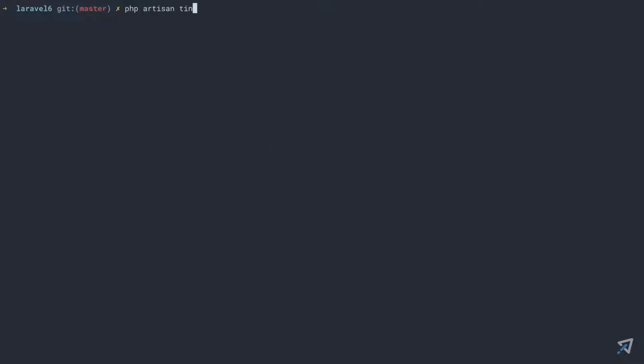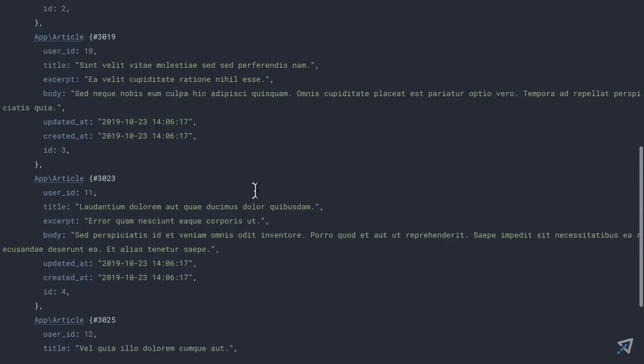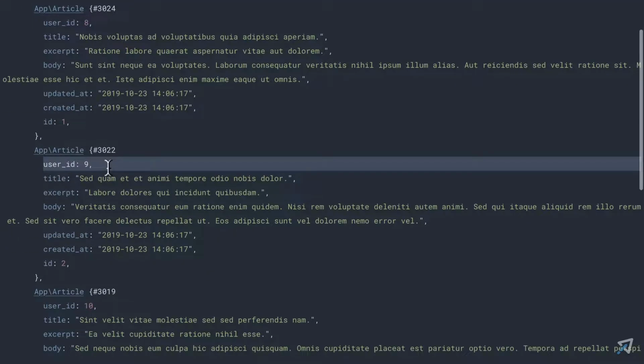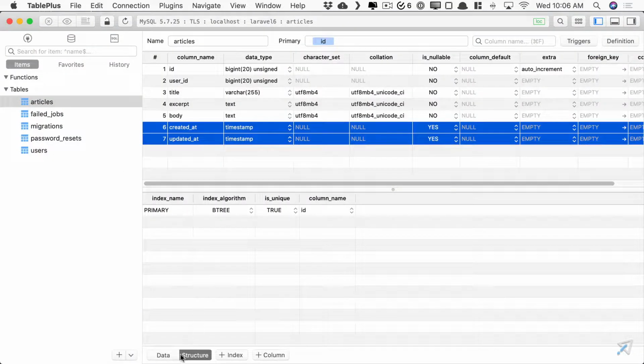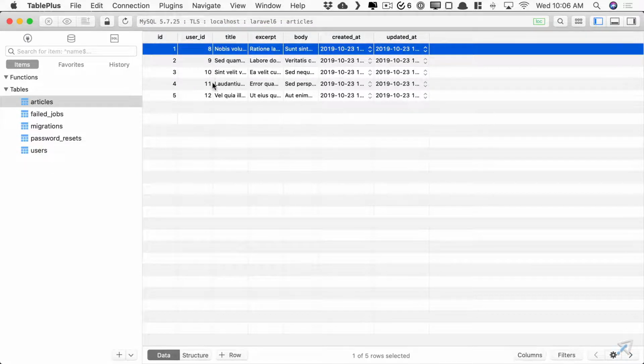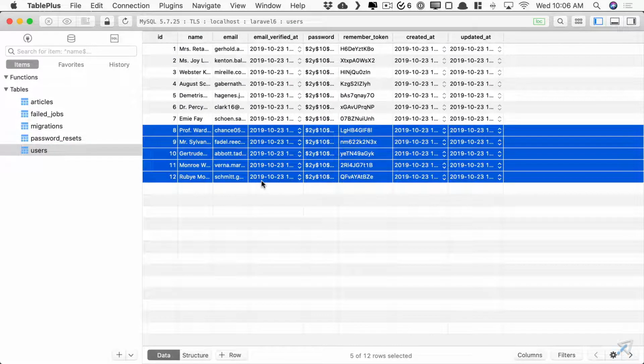All right, so let's give it another shot. I boot up PHP Artisan Tinker. I run that command one more time, and there we go. We now have 5 articles, and notice that for each one, we also generated a new user and associated it with that article. So if I come back and we take a look at the data here, there we go. 5 articles written by 5 different users. So we should now have some additional users here.